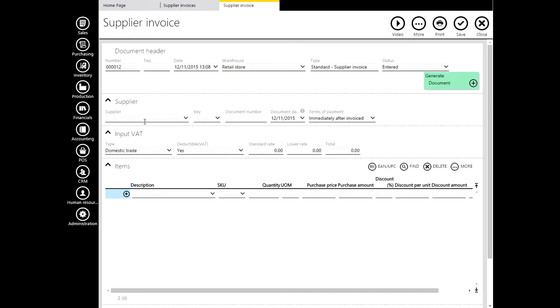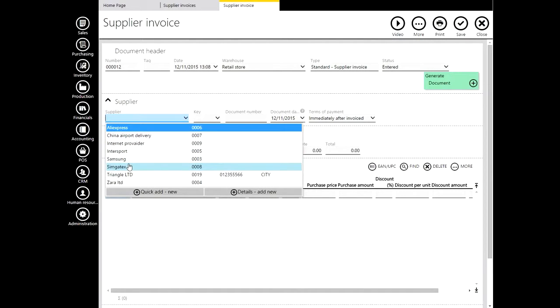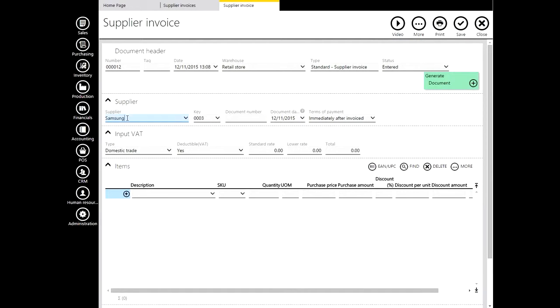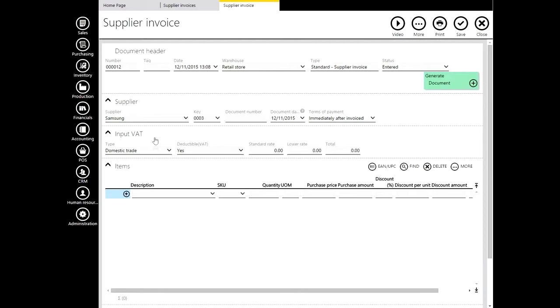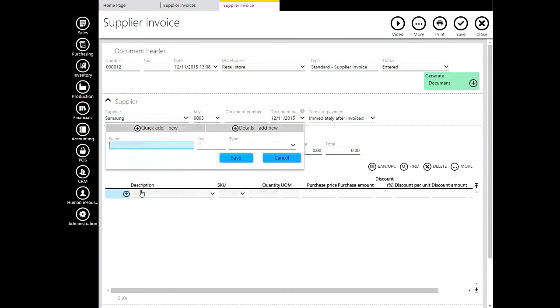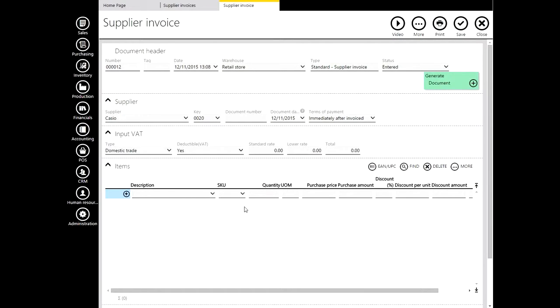Select the supplier from the list. How to create a supplier you may see by clicking Purchasing, then Supplier. If you want to add a new one, just click on Quick Add and add a new one with little details. After you finish this document, you may go to Supplier List and enter more details for this partner.